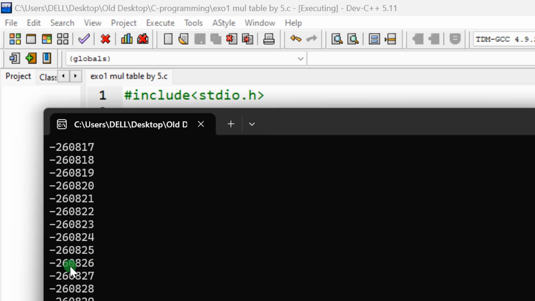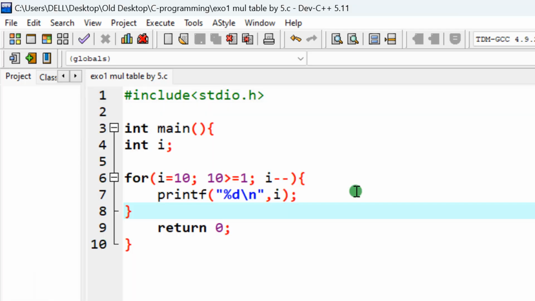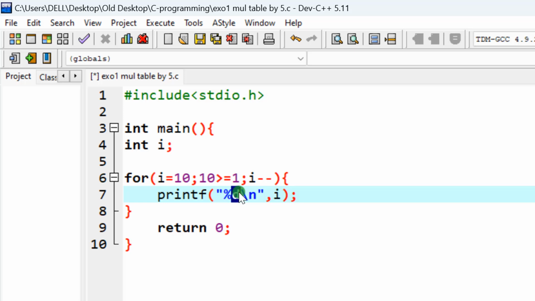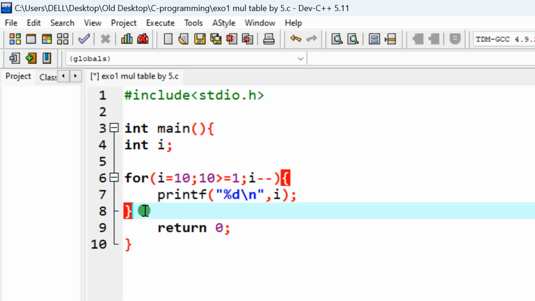And you see the value that is being displayed is a funny value. Me too, I'm not understanding. So let me just close and analyze the program again. Let's analyze this code together. Here for i equals 10, is i greater than or equal to 1, i minus minus. Here percentage d, I display i. The for loop is closed here.